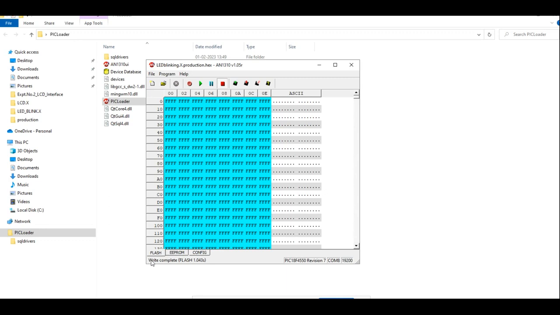So here at the bottom, you can see the message write complete. Now in order to see the output on the kit, you have to press reset. And now you can see the LEDs are blinking.